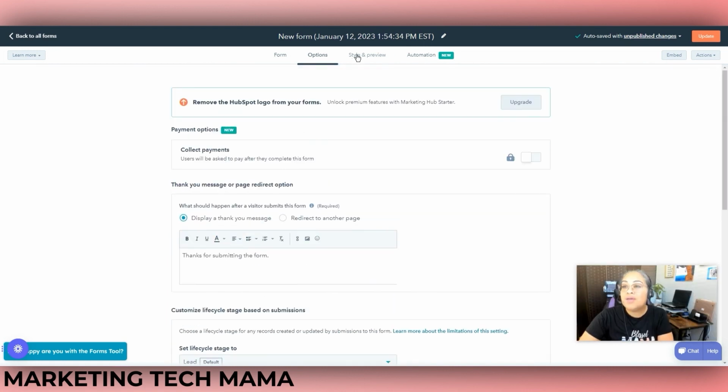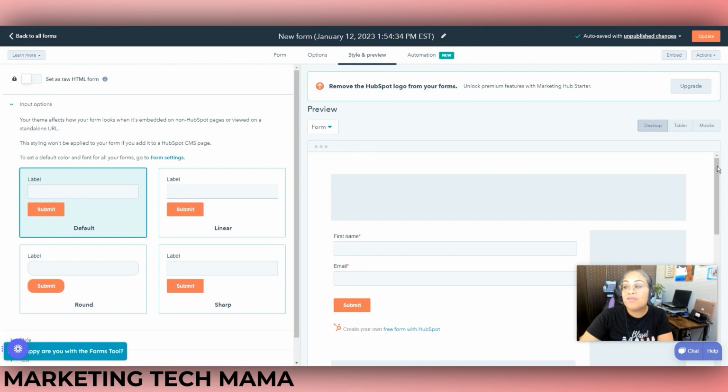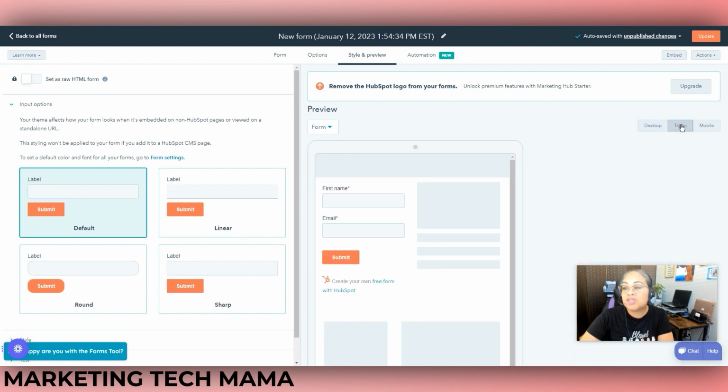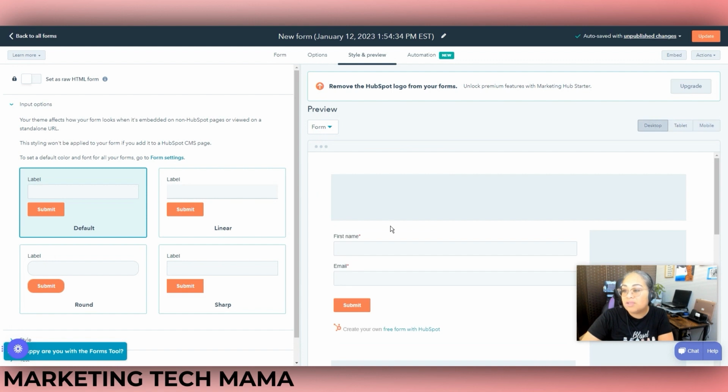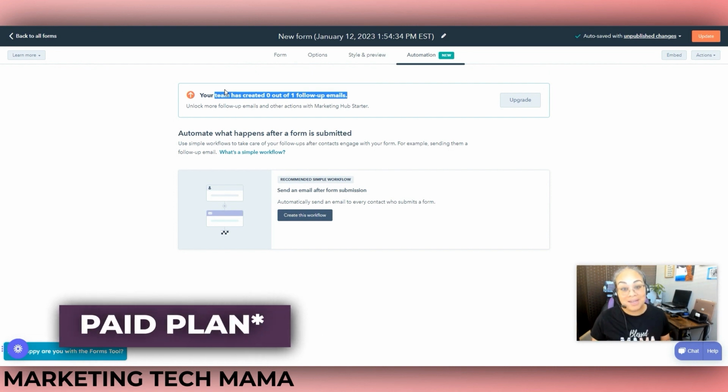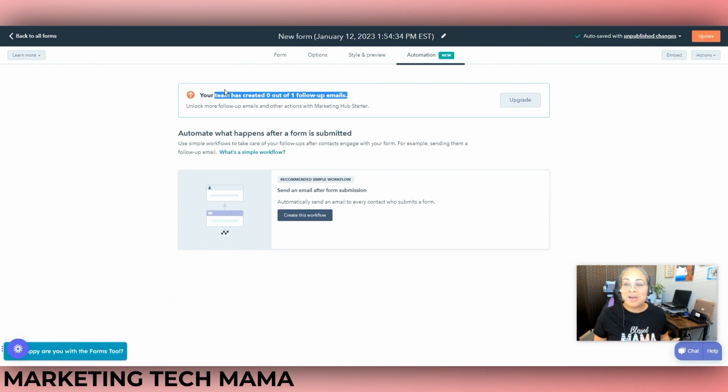All right, so then style and preview. Again, this is how the form is going to look. They're just showing these other grayed out areas just so you can see, right? And you can change all of this. You can change the sizing if you need to or anything else. Automation, it says new, but you have to upgrade and have the paid plan. And again, if you have a client that's hiring you for HubSpot, more than likely they have the paid plan. They're not going to hire you for the free one. If they have the free one, that means they're trying to figure it out themselves.